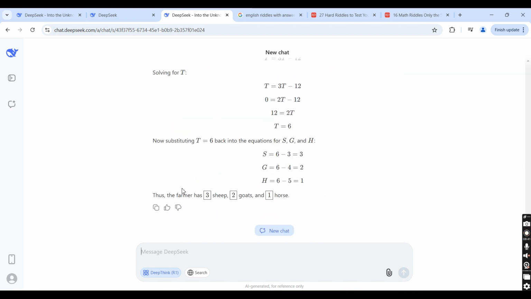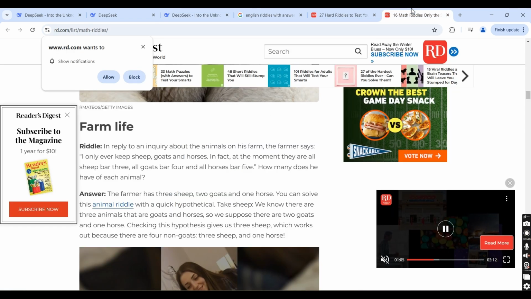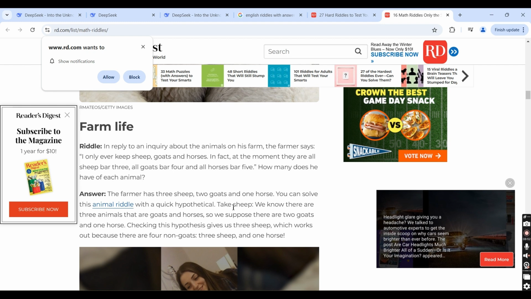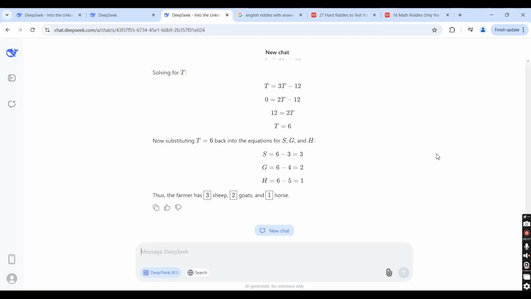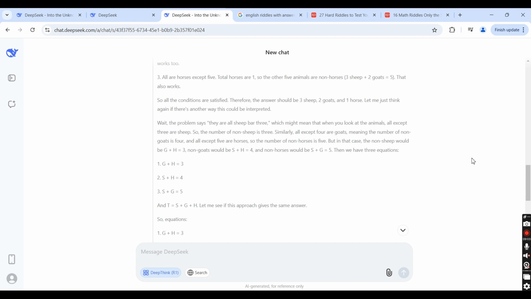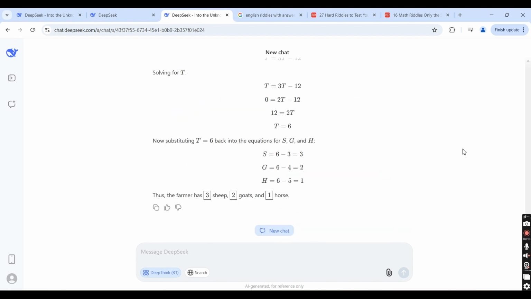But the important thing is, let's look at the answer. So the farmer has 3 sheep, 2 goats, and 1 horse. If we go back to our riddle, this is the riddle, and this is the answer: 3 sheep, 2 goats, 1 horse. So exactly the same answer, 100% accurate. Very good response. The speed is good, and if the answer is wrong in DeepSeek, you can look at the thought process to see where it is getting it wrong. But this is truly amazing stuff.